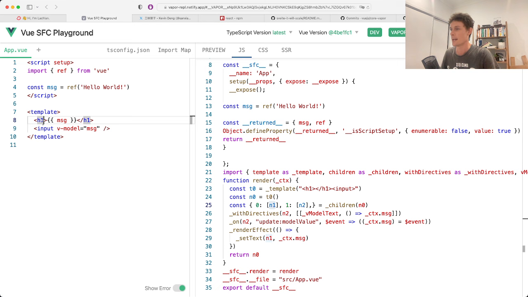We still have our directives with v-model. When N2 is updated, it's going to set the new message value. We call renderEffect and call setText, which is presumably just going to operate directly on the actual DOM, which is going to be nice and fast and not require any virtual DOM overhead. The size of the code here is quite similar, actually. It'll be interesting to see how this plays out with larger, more complex components. But that's the gist of how this is going to work.